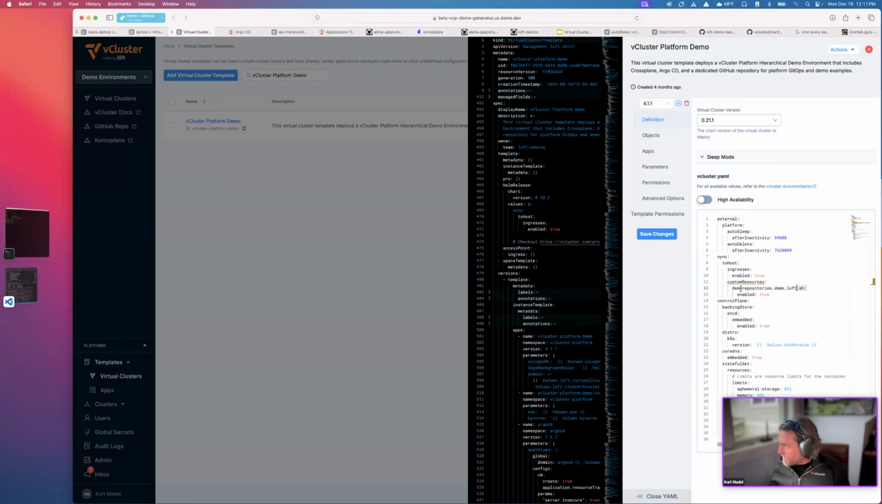Here you can see this is my demo custom resource. This is a pro distro feature that allows you to very easily sync custom resources from the vCluster to the host cluster. In this case, it's going to sync this demo repositories demo loft.sh resource. So any of those types of resources that I create inside of this vCluster will actually be synced to the host and then serviced by something running on the host. In this case, it's Crossplane.